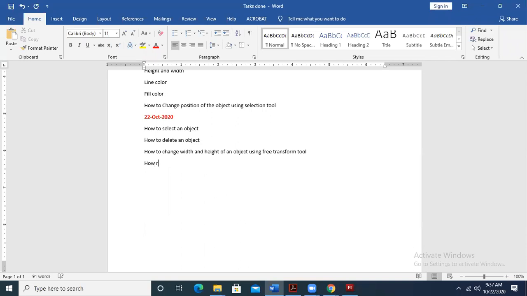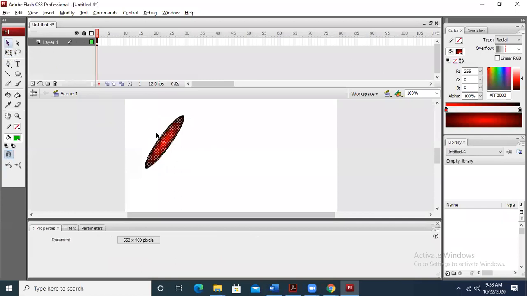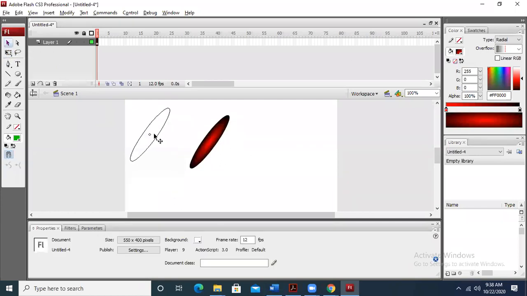And then how to rotate the object, keeping it at the same position. It is at the same position, but what we have done is we rotated it. Keep in mind, for rotation you must have the free transform tool. Otherwise, if you have just the selection tool, you will not be able to rotate. You will be able to rotate when you have the free transform tool.